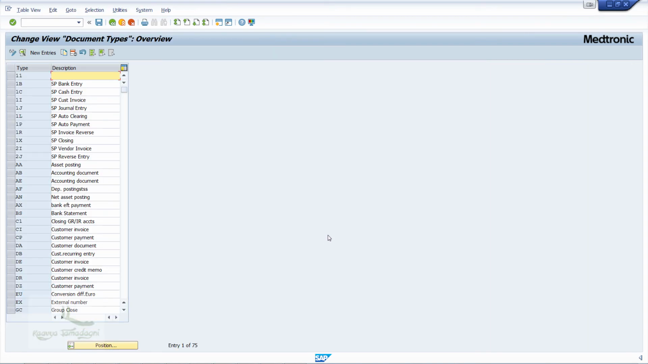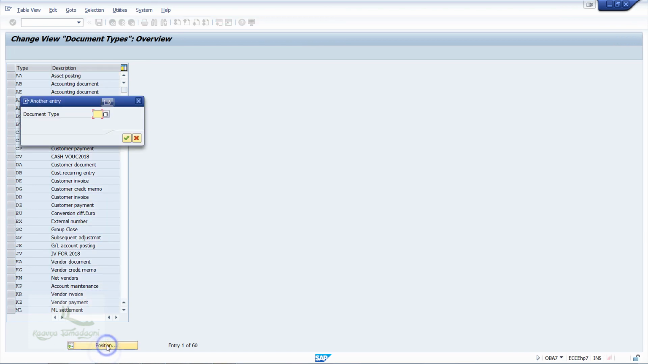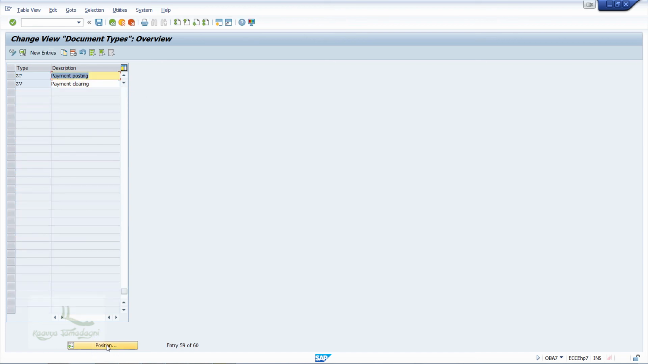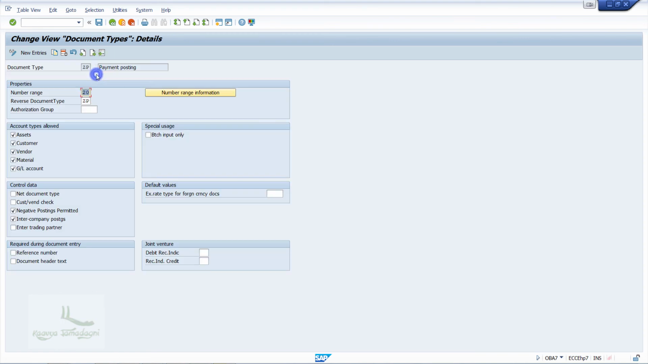For defining the document types, you can always use the T code also. So what is the T code here? That is OPA7. When you click on Define Document Types, or when you use the T code OPA7, the system will navigate us to this new window, wherein first we click on the Position button. First, let's make the configuration for the ZP document type. Enter the document type as ZP and hit enter. Now double click on the document type ZP payment posting to view more details.